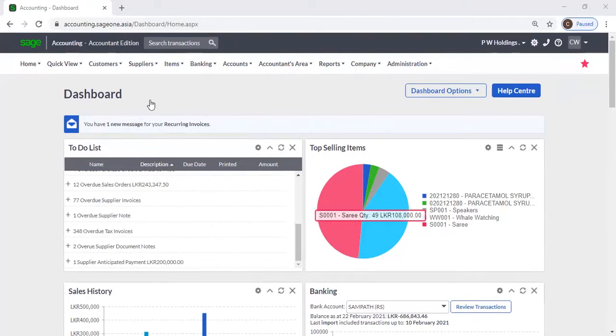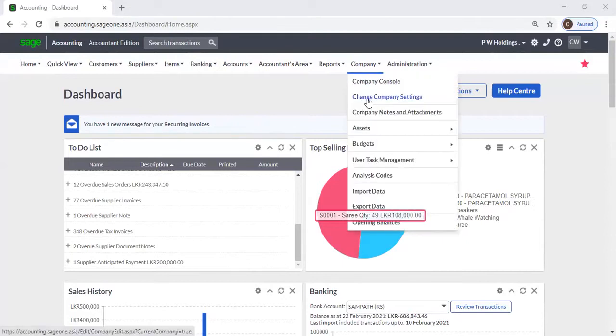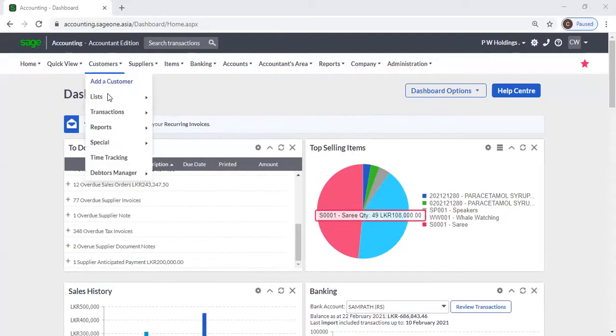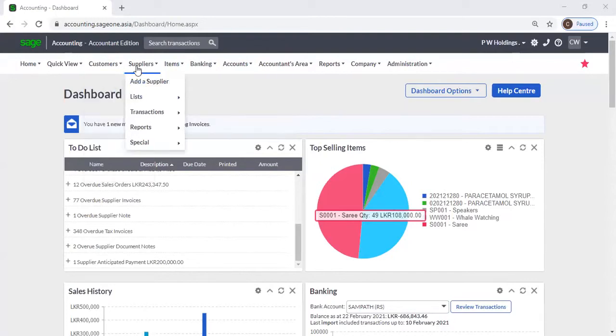Okay, last session we have completed company settings, and we have also completed customer master, and we will start supplier master file creation. From here we will create suppliers and supplier categories. You can create suppliers from the supplier module, click add a supplier.